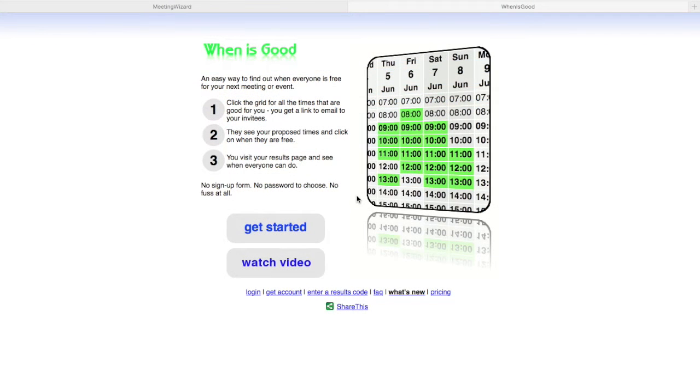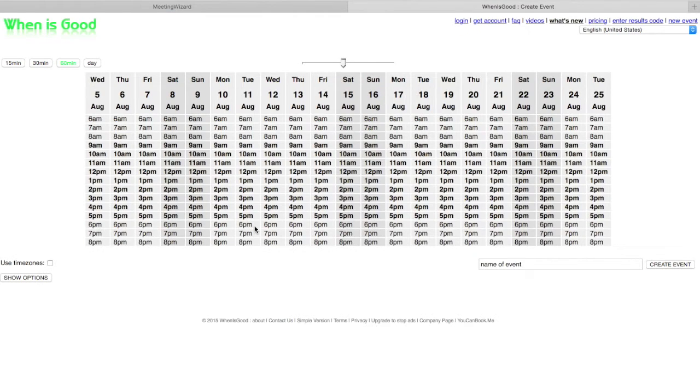When is Good operates in a very similar fashion to Meeting Wizard. I'm going to go ahead and click on Get Started so that we can set up a meeting. The first thing that you'll notice is that it gives you a window of certain dates that are available for your time. When you look at the date that you would like for your meeting, simply click and slide down to paint the times that you are available. Now you can do that with your mouse by holding it down and sliding, or you can just select individual times like so.